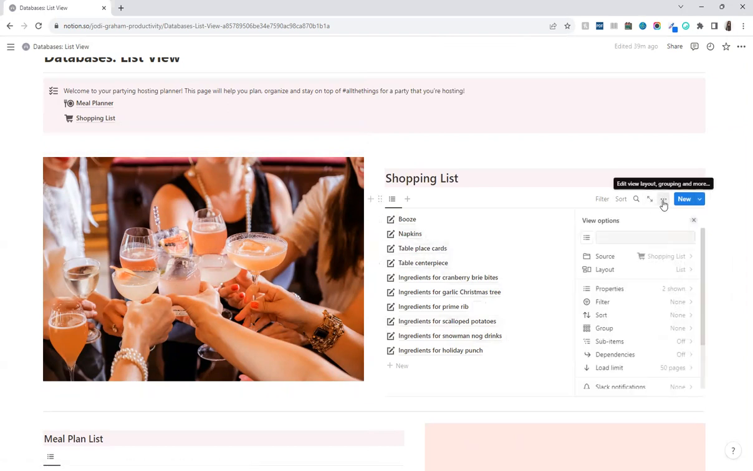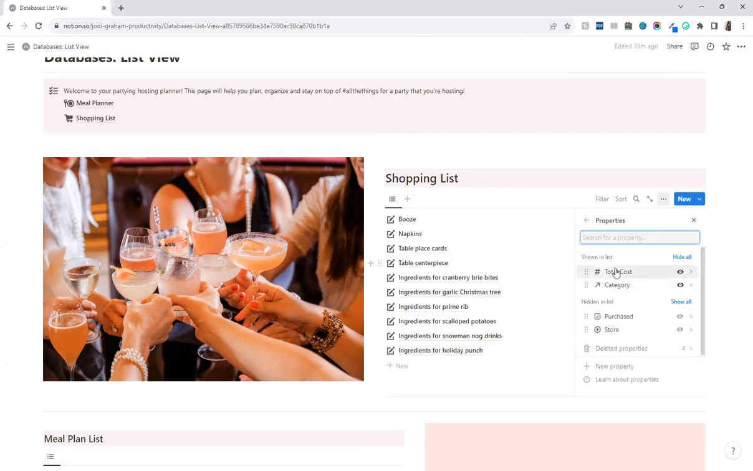So to do that, you just click the 3 dots in the top right-hand corner of the view and click on properties. And then you'll see total cost and category are chosen. So those are the cost and the item that we can already see. And you'll see purchased and store, which we just added, are grayed out down here. The eyes are grayed out. So that means they are not included in the view. So if we wanted to include those, you just click the eyeballs and now they're black. So they will be viewable here.